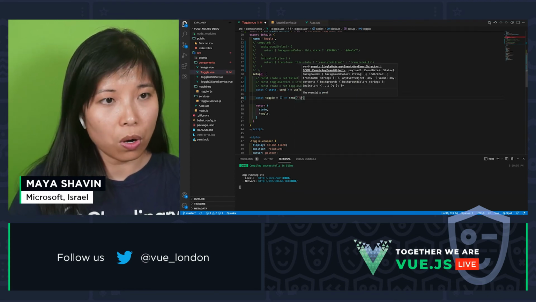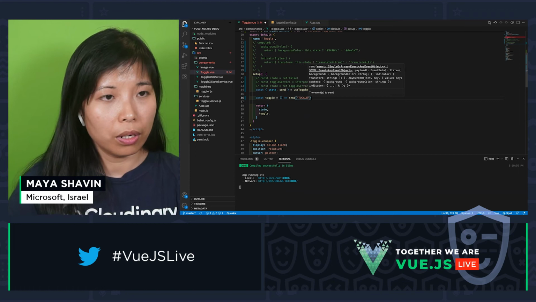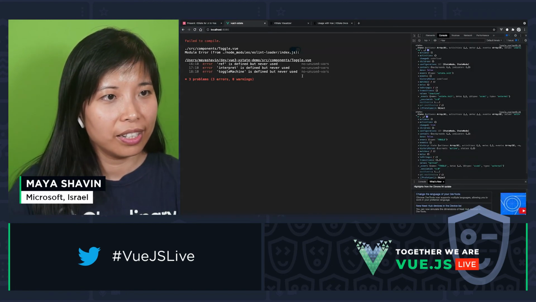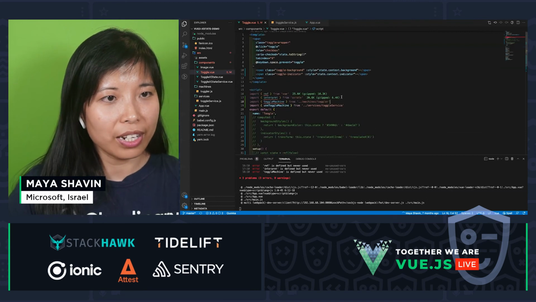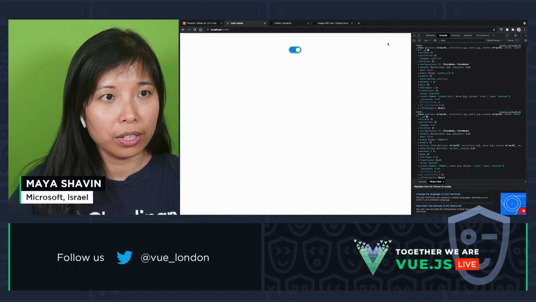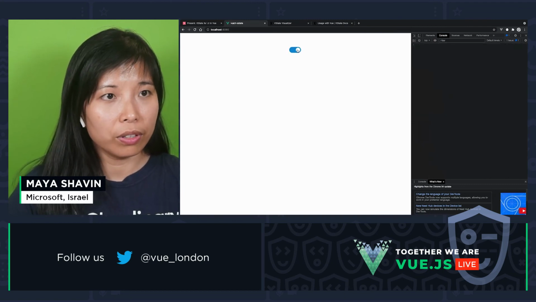And then we put toggle. Okay, and that should be it. Oops, okay, I'm sorry, I need to remove it. I know. Now it should work. And then now you can see, now it works.